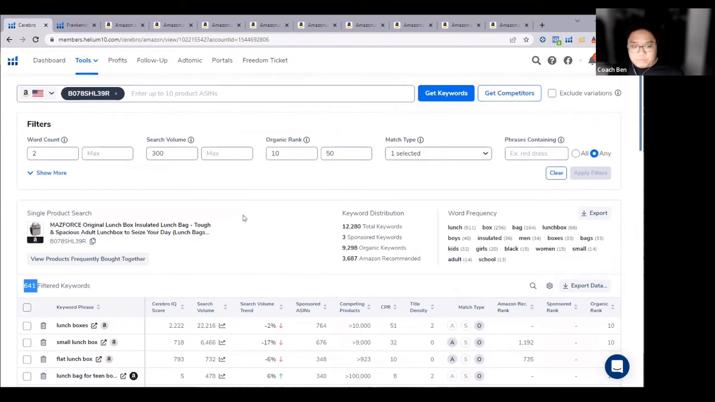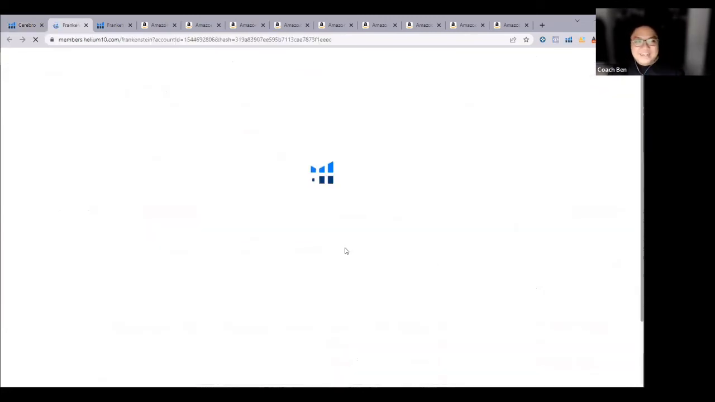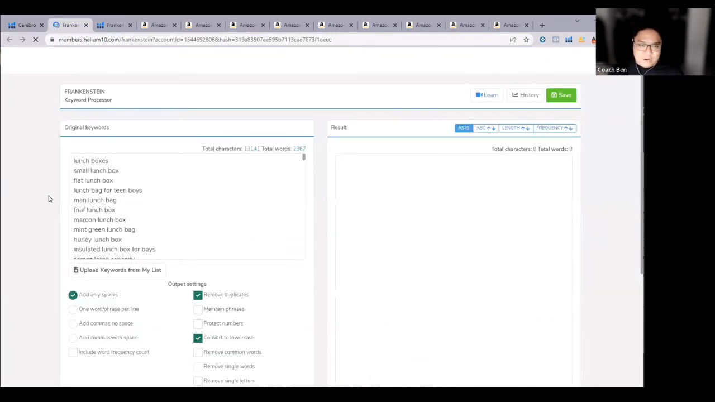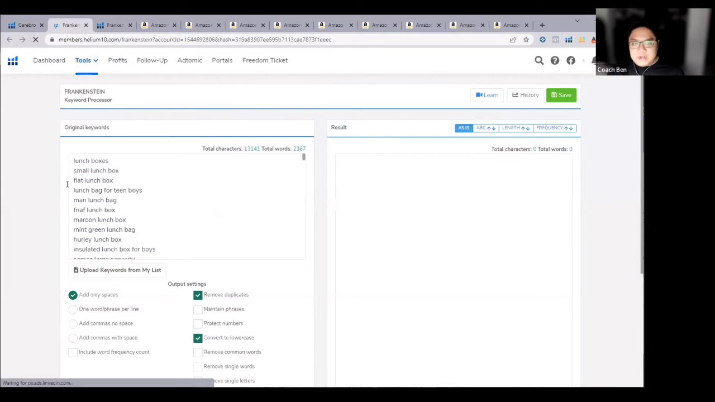So I also want to process this keyword set, and I will send them to Frankenstein also. Okay, everyone's okay? Because I know it's getting a bit dry already. So in Frankenstein, it's called a keyword processor. We can process keywords by a click of a button.